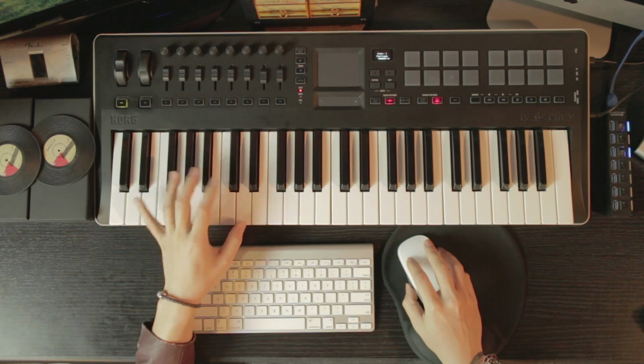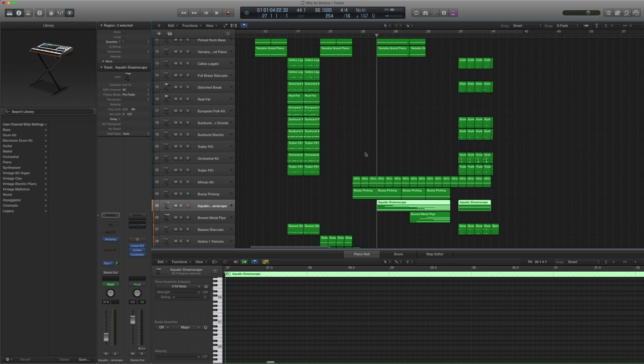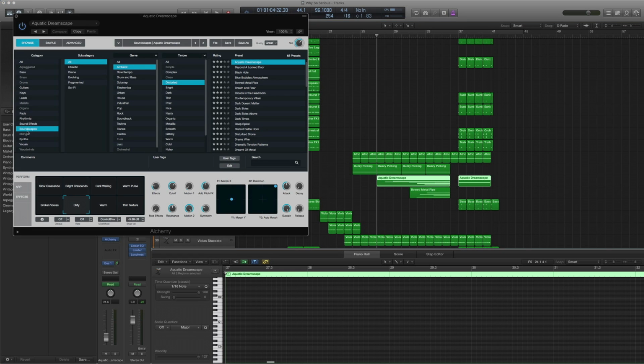It's nice to hear it evolve as well because it's a fairly organic sound from Sculpture. And yeah, that's how it goes. Now, this section here, it's got some crazy sort of dissonance going on, courtesy of Alchemy. And the soundscapes, all ambient, distorted.